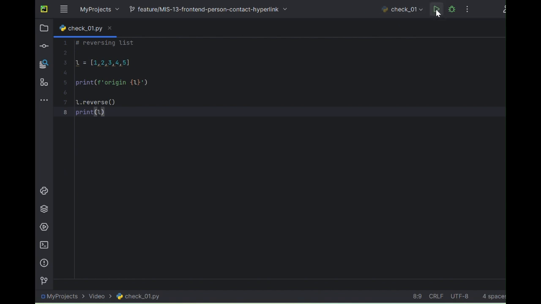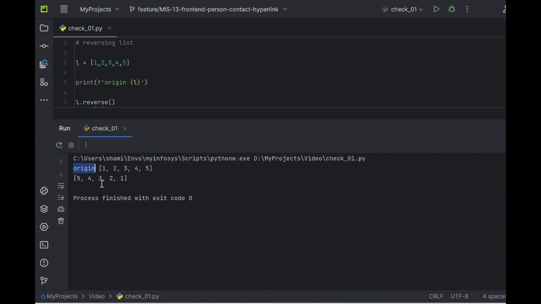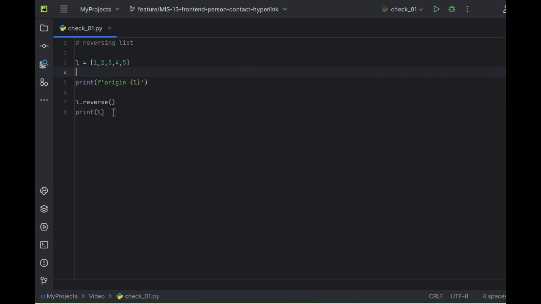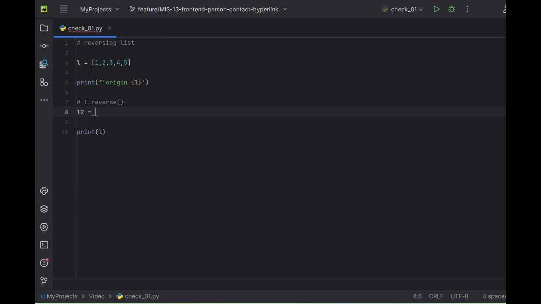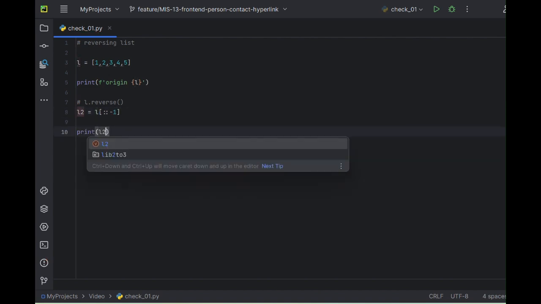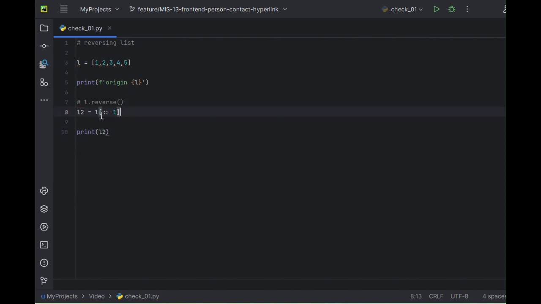Now we'll try another method. Let's try using slicing. Now we will use slicing to reverse a list. We have used slicing, and we print again to see if this is working. Yes, and see, the list is reversed.